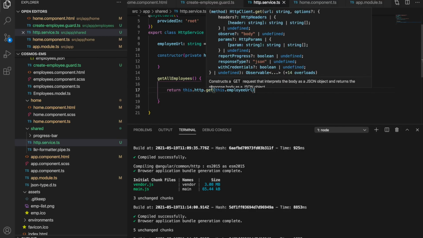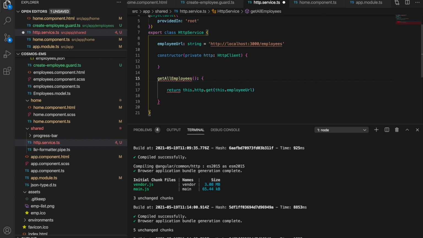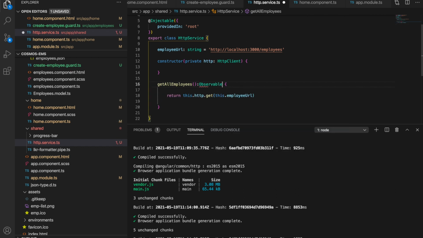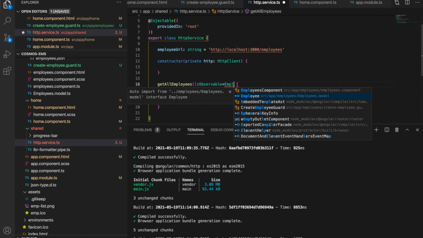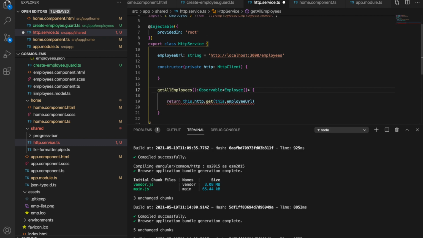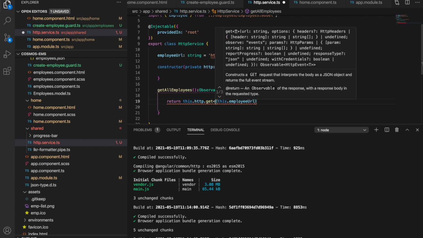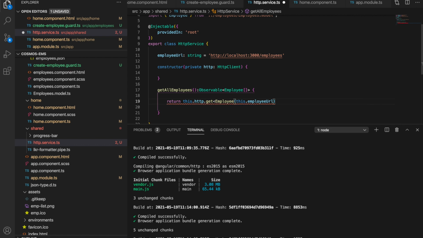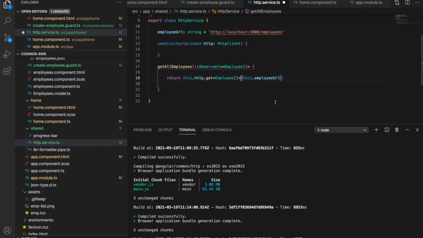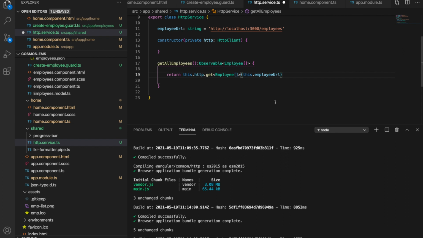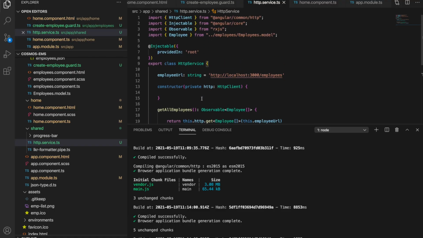Now I need to tell that I am returning an observable with an employee array. So I'm going to tell it I need to get an employee array from this endpoint. Now you understand the complete picture. I'm going to talk to HTTP and tell it to get the data from this URL. Whatever you are getting, convert to an employee array and return. You understand completely how this picture works, right?